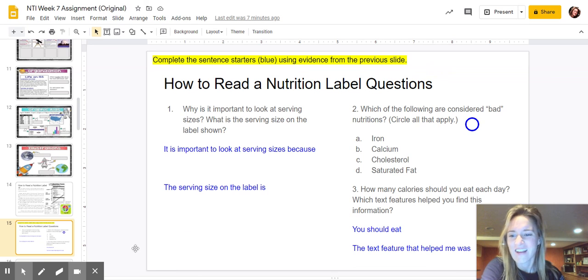So text features are really a lot of fun, and there's so much information that authors put in text features. So make sure you are paying close attention to them, and have a great Tuesday.